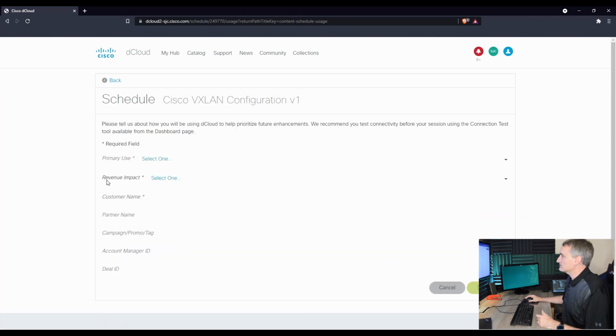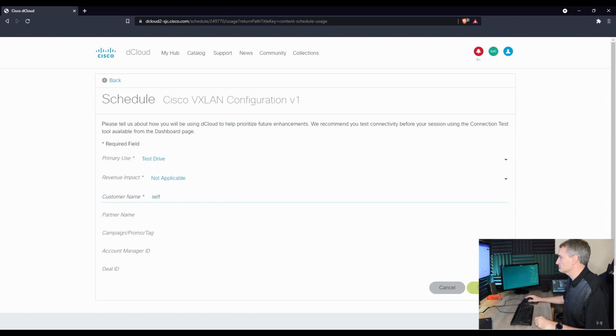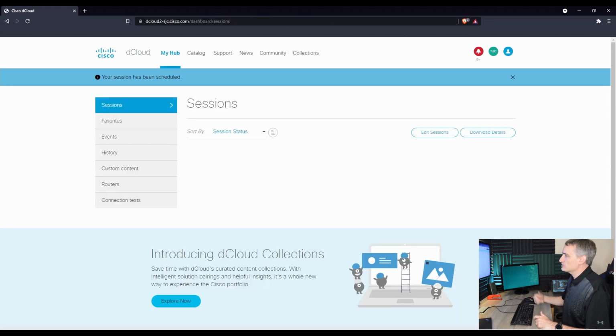When I click next here, it's going to ask me some questions about why I'm doing this lab, what my primary use is. So it gives you a list of options, and it might be just wanting to train myself. So I can do a test drive on the lab here. Or I want to just develop an application to work with this lab. So there's various options here. I'll do a test drive here. There's no revenue impact. I can give myself as the customer. There's some additional optional information, and I schedule that.